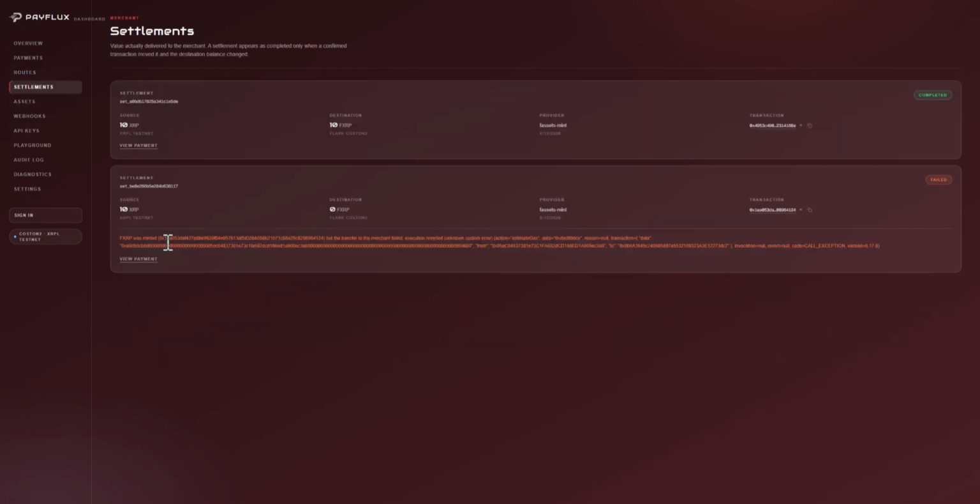Moving on to our settlements area, you can see we had a little error with one of the transactions when we were just trying this out. So it's still being recorded in there. And this is one that went through with the settlement layer.